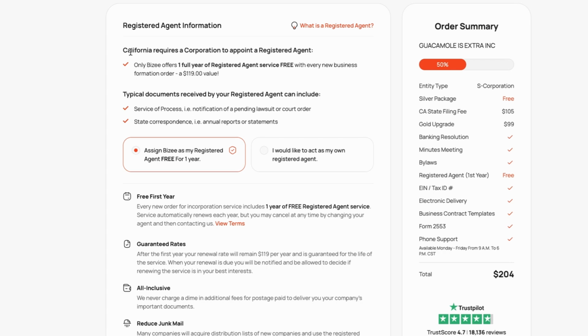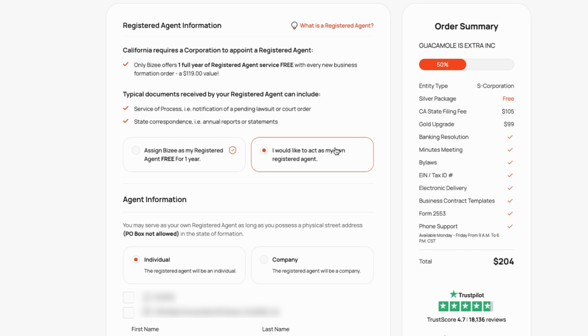So as you see here, it says California requires a corporation to appoint a registered agent. Only Bizee offers 1 full year of registered agent services for free. That's cool, but as you see, it's then $120 a year after that. So here you could say to Bizee, yeah, I'll take your deal, but I know you're going to charge me in a year. Or you could say, nope, I would like to act as my own registered agent.